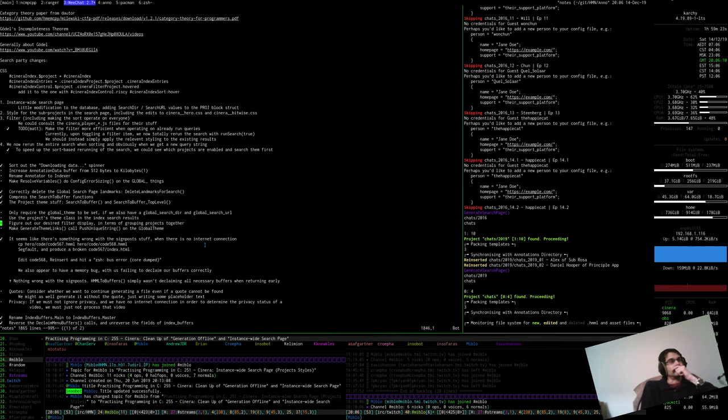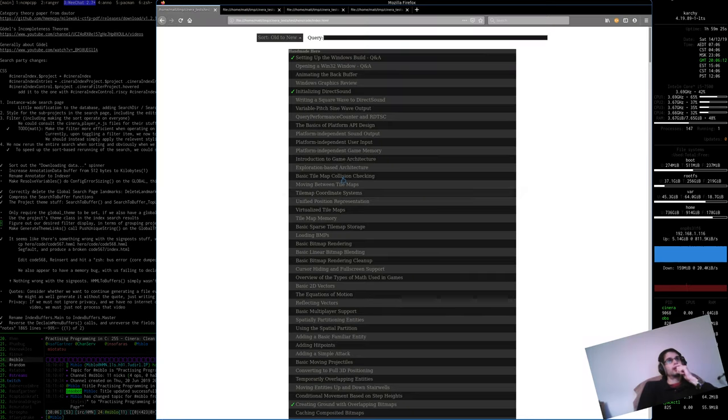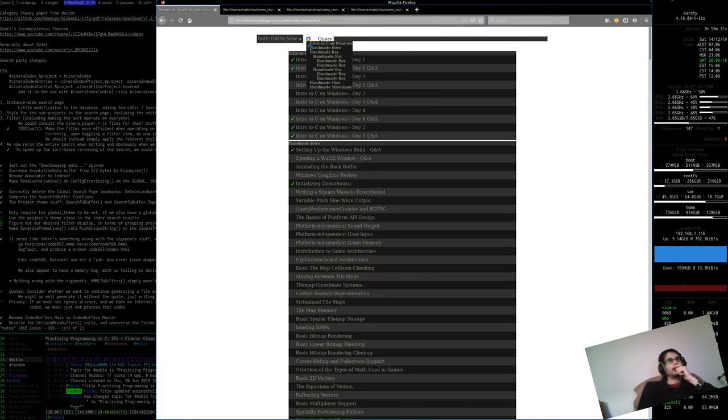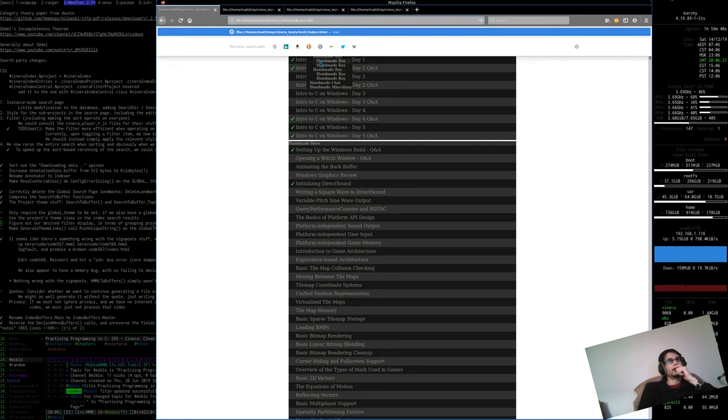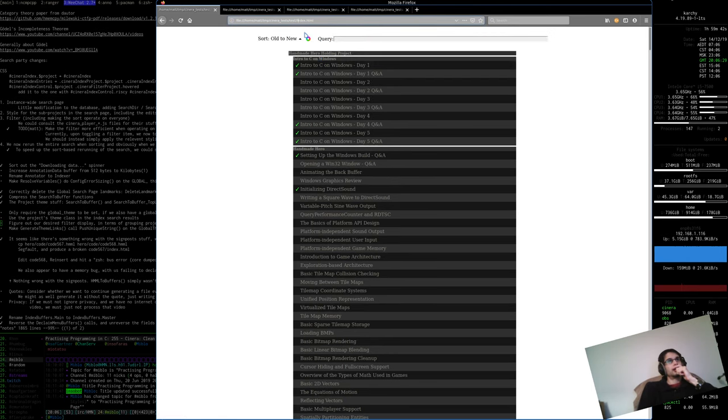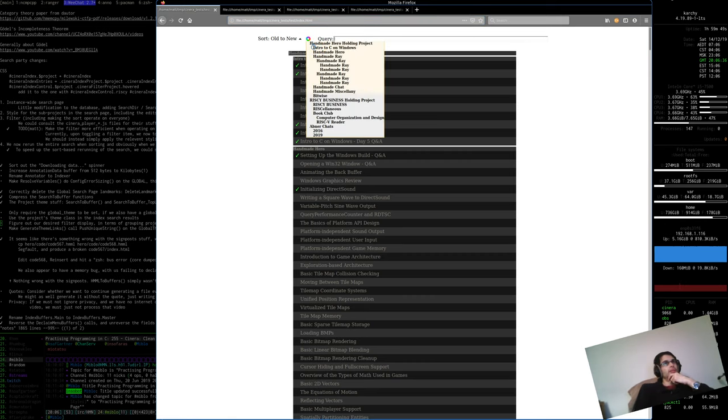Desired filter display, yeah. So that's that. This is Hero, it groups these guys together, which looks great, I think. And then this thing groups Hammett Hero, the Holding Project together: Bitwise, Frisky Business, Handmade Miscellany.